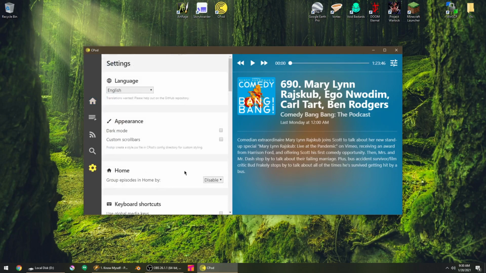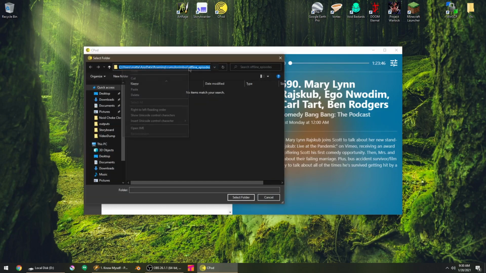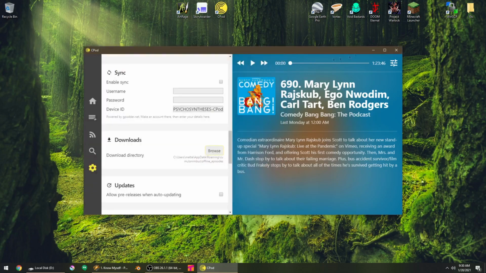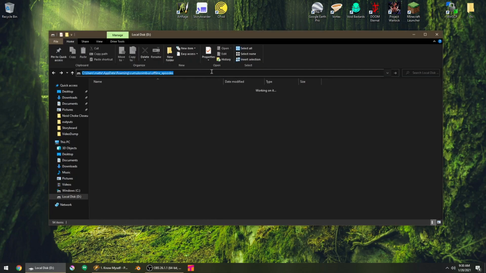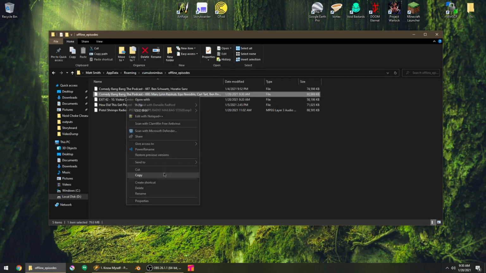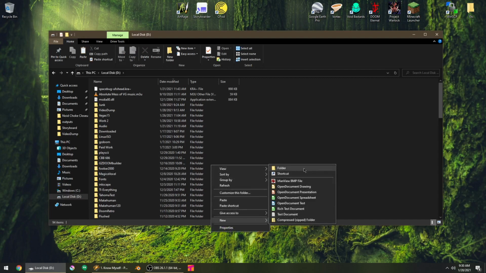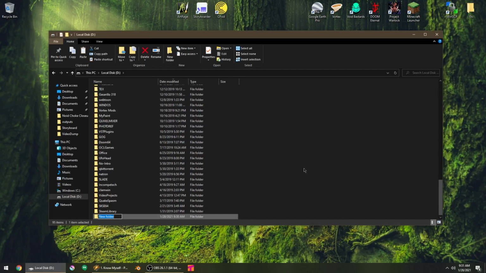Once you have it downloaded, you just go to the downloads directory in the settings and copy the location of that, and then paste it into your file explorer, so you don't have to spend a bunch of time navigating folders. You just copy and paste that in there. That's my one weird trick.